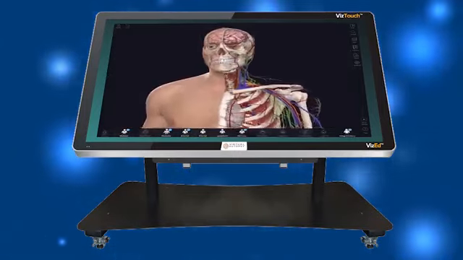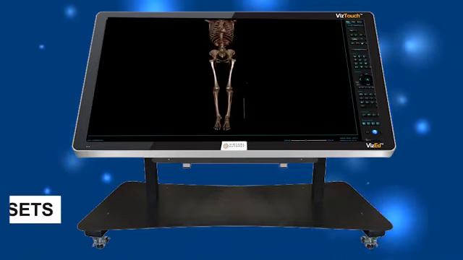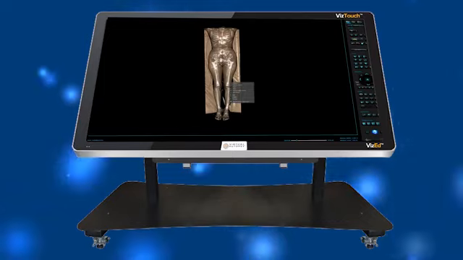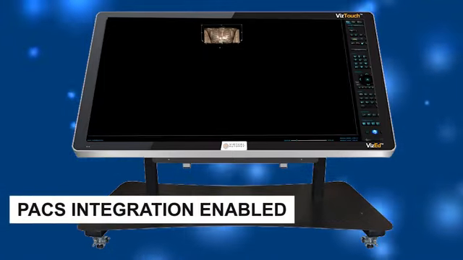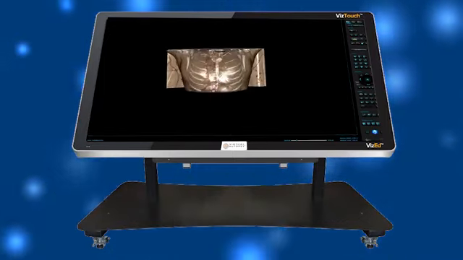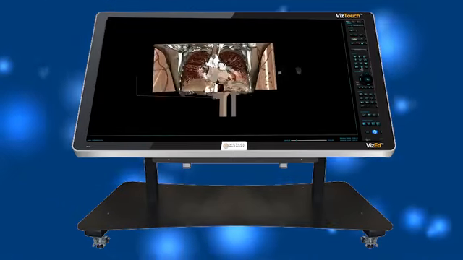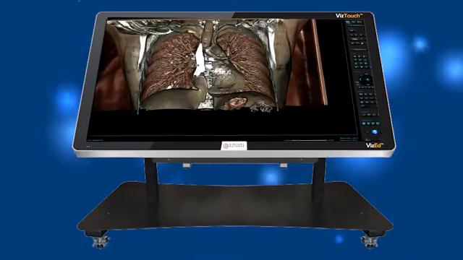The uniqueness of our virtual dissection table lies in its incorporation of preloaded actual cadavers with various pathologies and causes of death. Users can manipulate the virtual cadavers, zoom in on specific areas, rotate the models, and examine the effects of diseases and injuries from multiple perspectives.